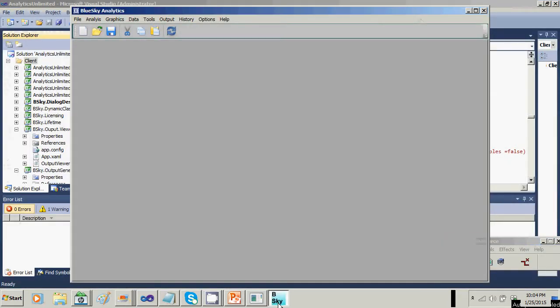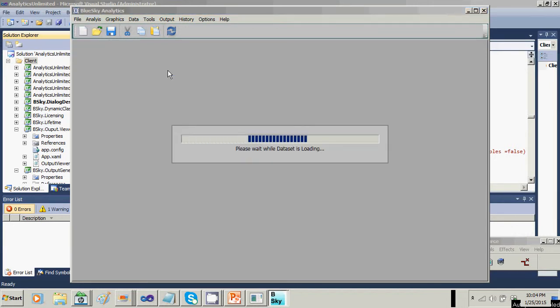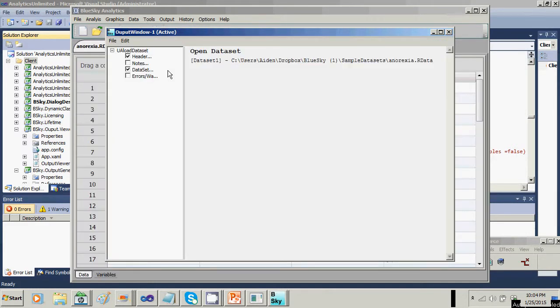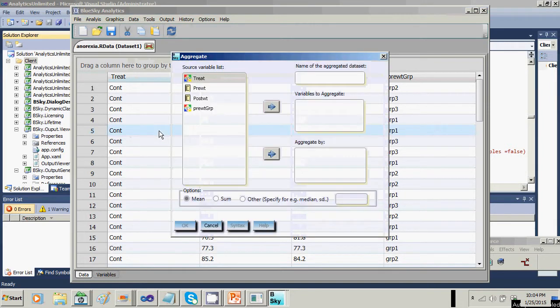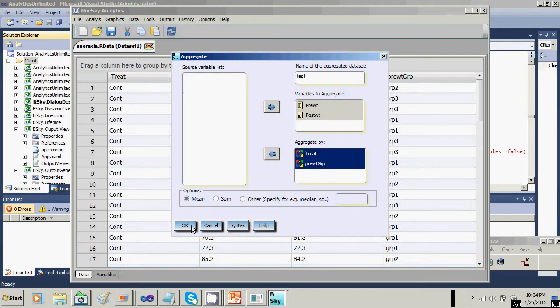And I will open up my data set, and let me go ahead and run the aggregate demo. There you see my dialog comes up. I can give it a name of test. I can select both these two variables, select my aggregate by, select mean, and run it.